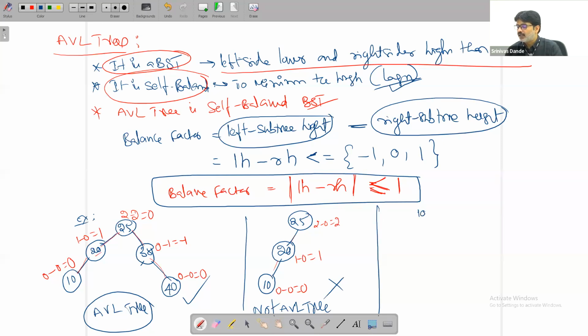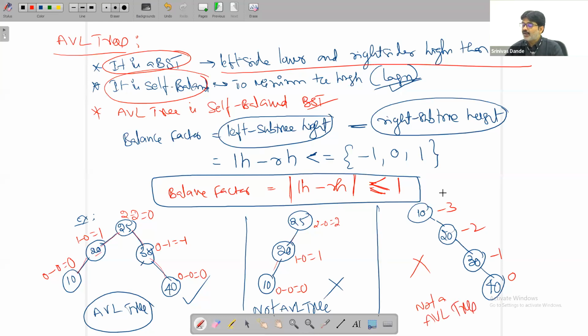I have a 10 here on top, then 20, then 30, then 40. So this is 0, this is minus 1, this is minus 2, this is minus 3. When you make the minuses absolute, this is not an AVL tree. But remember, don't go for minus 3. Don't go for a balancing factor of 3.